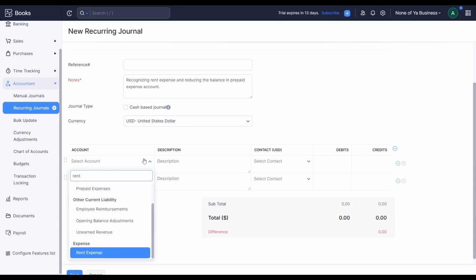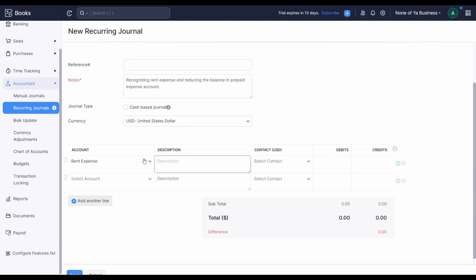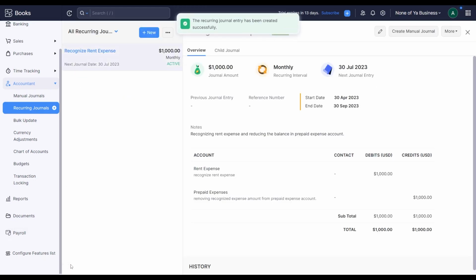You are ultimately transferring the amount from prepaid expenses to the rent expense account, which is an actual expense account that appears in the profit and loss statement. The amount for both debits and credits is $6,000 divided by 6, which is $1,000 for each month. And finally, save this transaction.